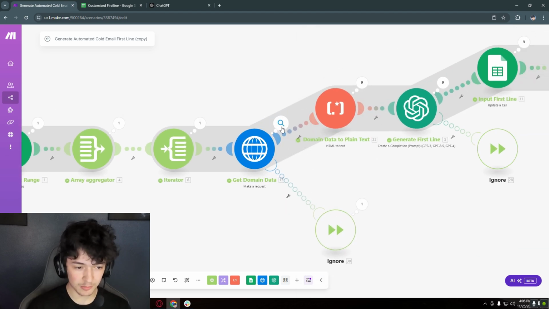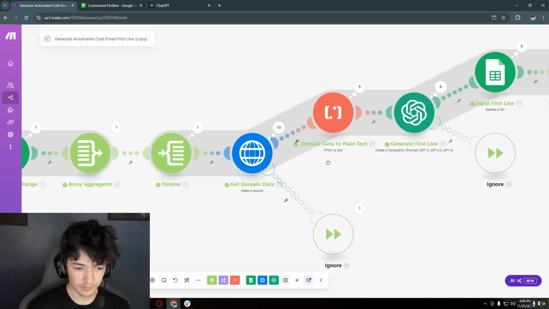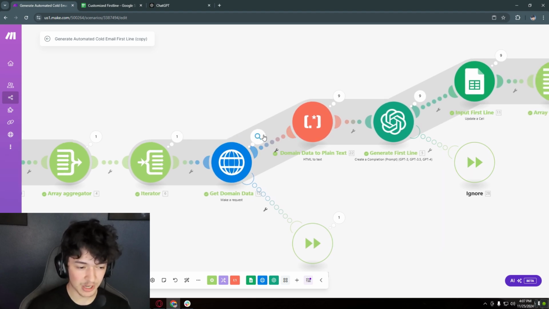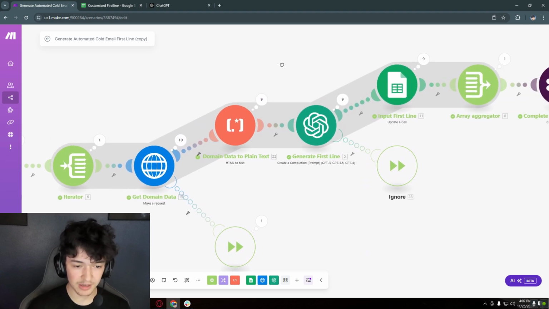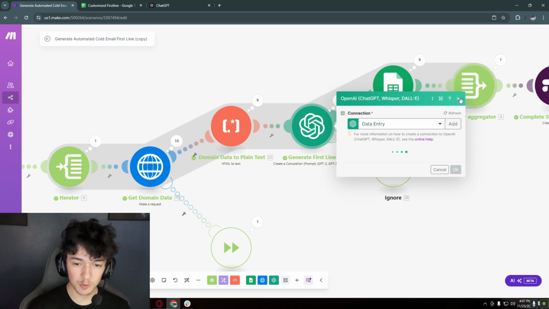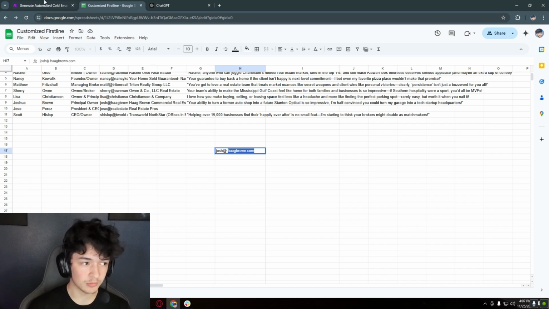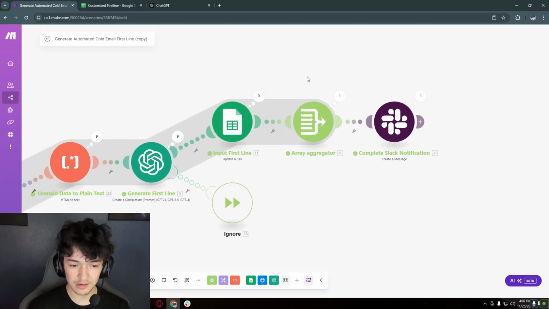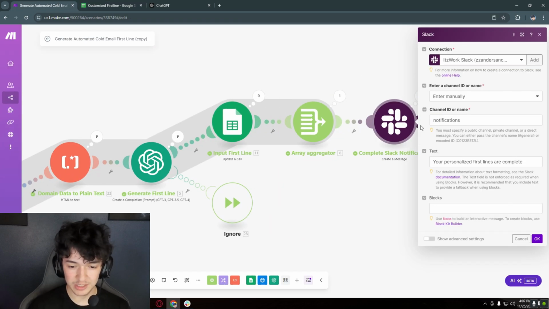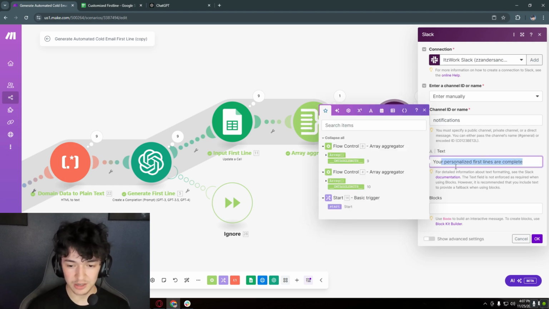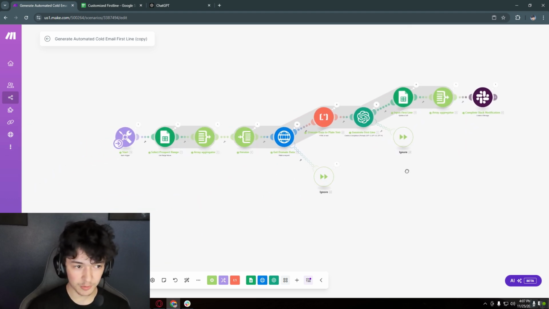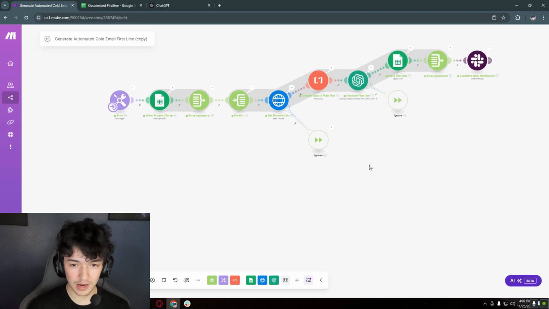Then you run all of that HTML from the website into plain text, and then ChatGPT interprets all of that text and writes the line, and then it puts it back into here. And then you can even get a Slack notification for when it's done. This one says your personalized first lines are complete. So that's the overview. Let me go ahead and show you how I did it.